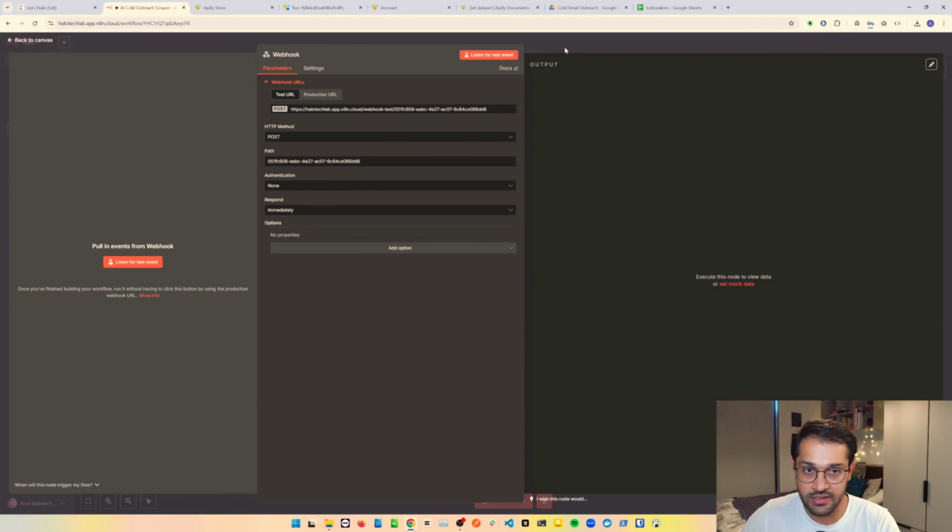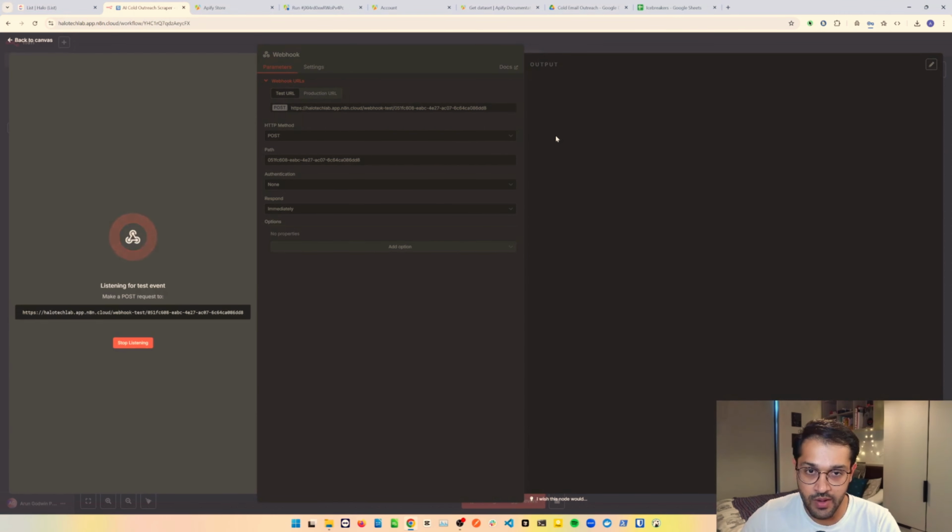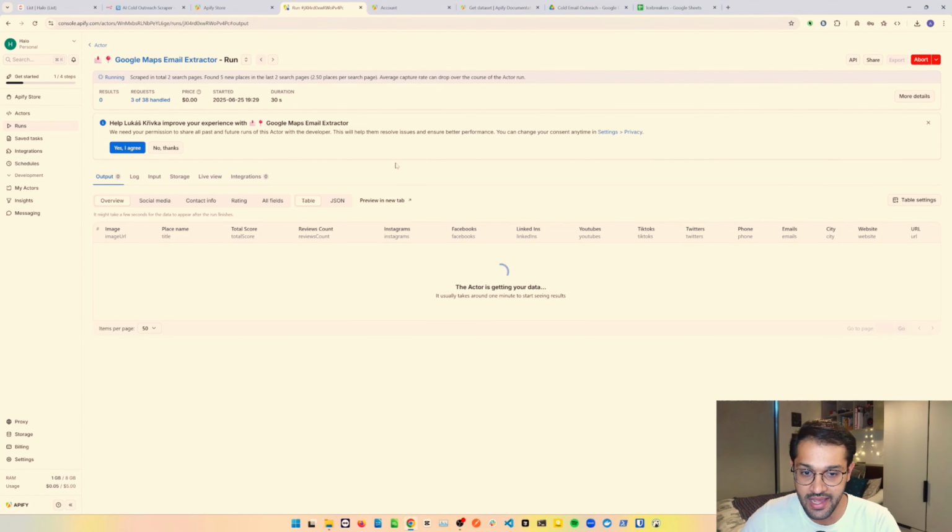But whilst I'm doing this, I need to listen for the test event from the webhook node within n8n. It's basically just going to be listening and waiting for that Apify actor to make the webhook call to n8n. Once it does that, it's then able to collect some information about the data that it can expect from Apify in the future. So whilst we're doing this, I'm going to come back to the actor and we can just watch this running.